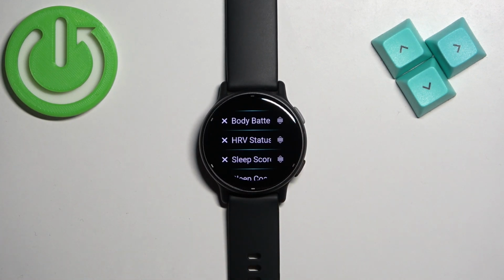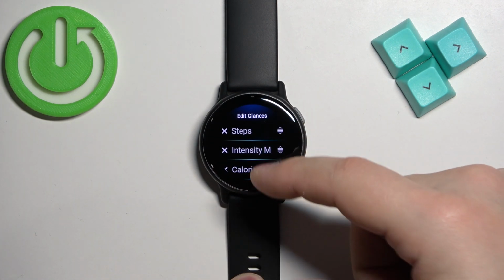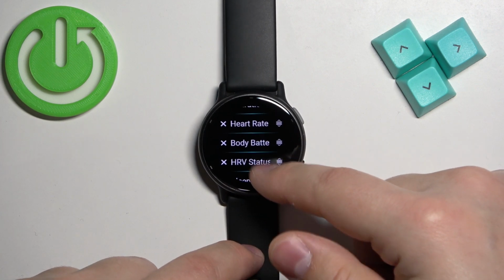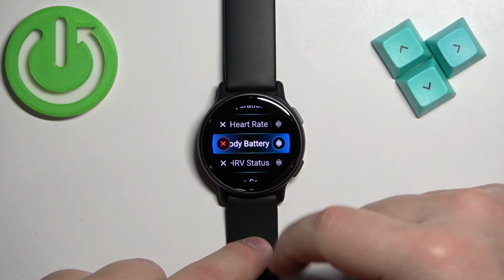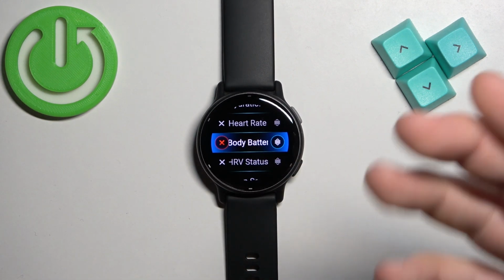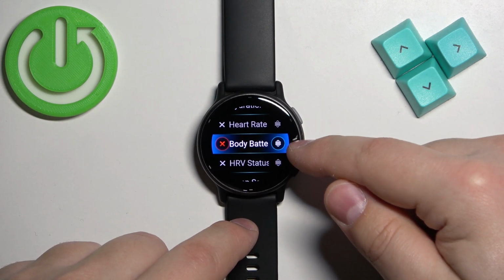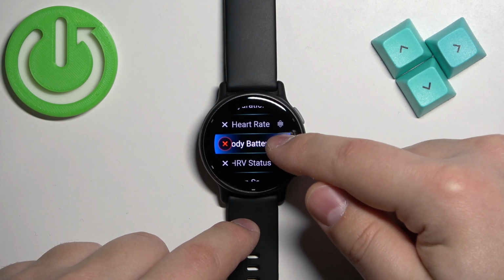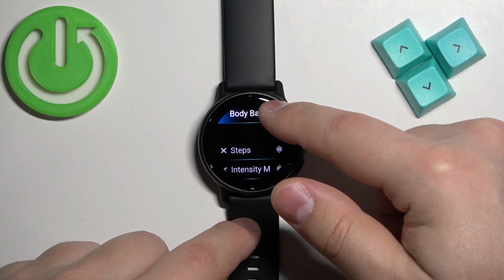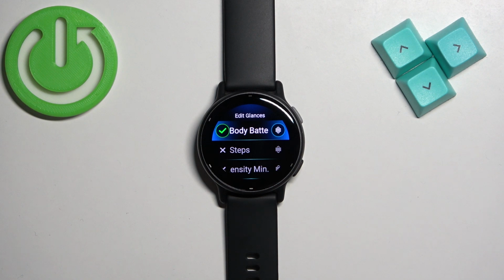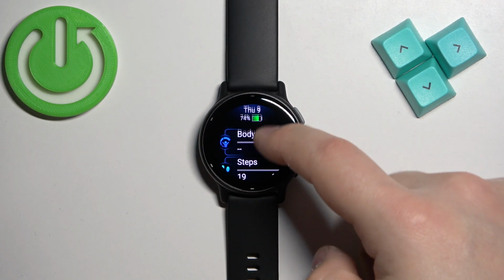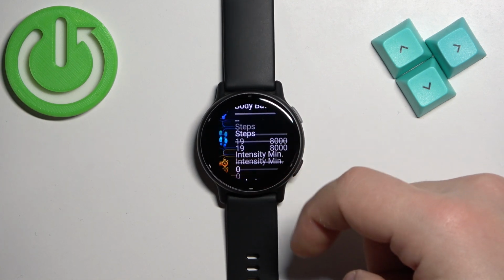And you can also change the order of the applications on the list. So basically you can move them around. Let's say you want the body battery to be at the top, and to do it, you tap on the glance you want to move, and then press and hold on the sorting button next to it on the right side, and then drag it to the position you want it to be in, and then drop it like that. And then you can tap on the check mark to confirm. And when you go back, you will see that the changes applied.